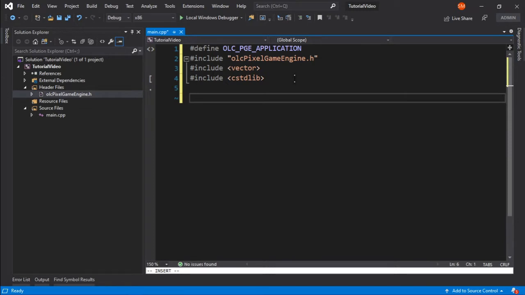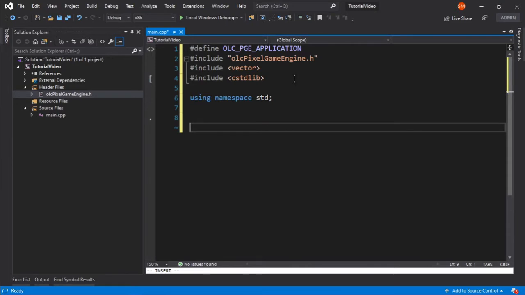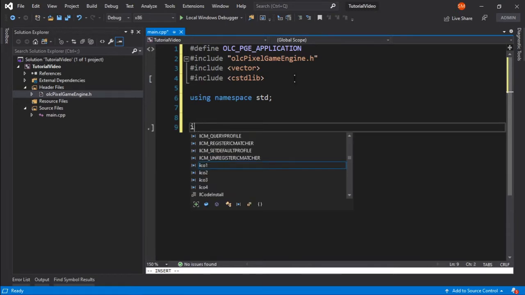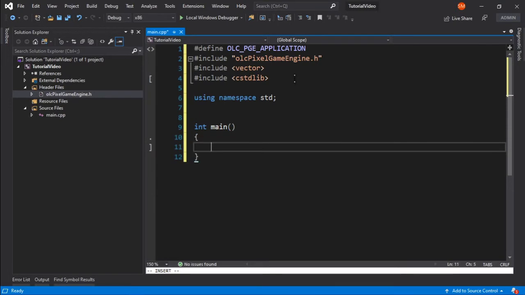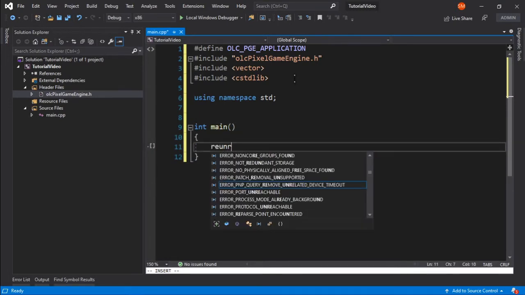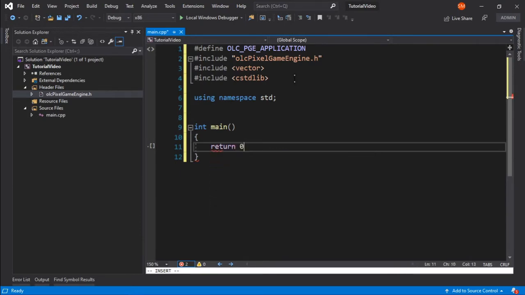Now let's have this controversial thing, using namespace std. You can use std colon colon or namespace std, it doesn't matter. This is a single file application. I don't think anything will trigger the same names present in the std library, so I am fine with this. And now just create our main function and return 0 from here, which is also optional, but it has been a practice, so let's return 0.